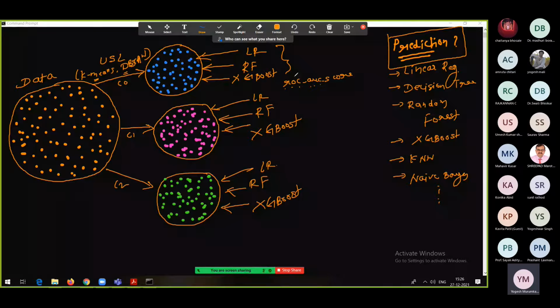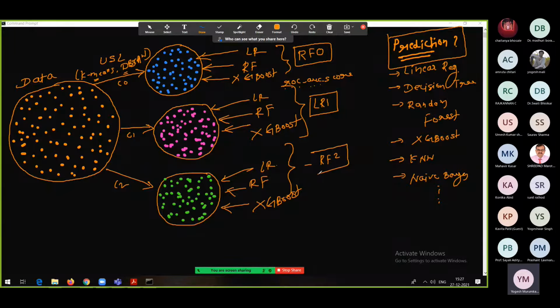Okay, so let's suppose random forest has given me the best model for the 0th cluster. So this is going to be my first model. And let's suppose linear regression has given us the best model, so this is going to be my second model. And let's suppose here also random forest has given me the best model, so this is going to be the third model. So 1, 2, and 3 models we got. These are going to be your final models here.